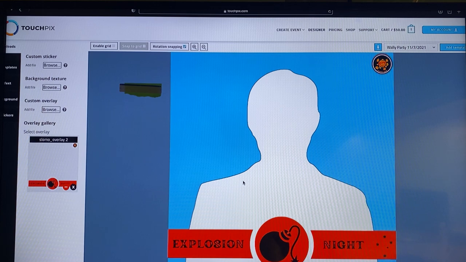All right, so as you see, I designed this little overlay nice and simple. I put a red strip, I put a circle with white and red in the middle, and then I have my logo right on top. You know, that's just to brand myself out.